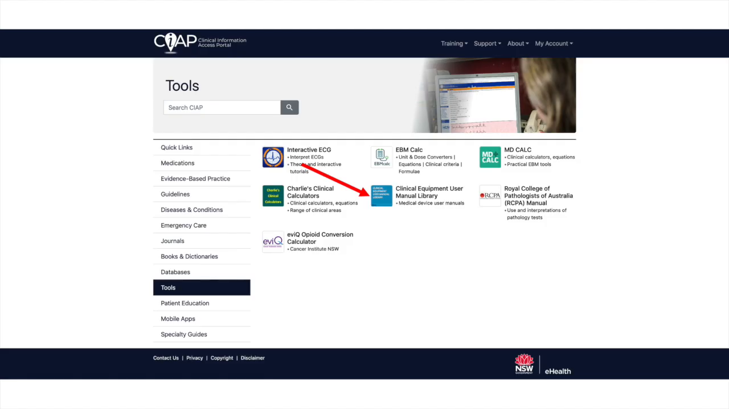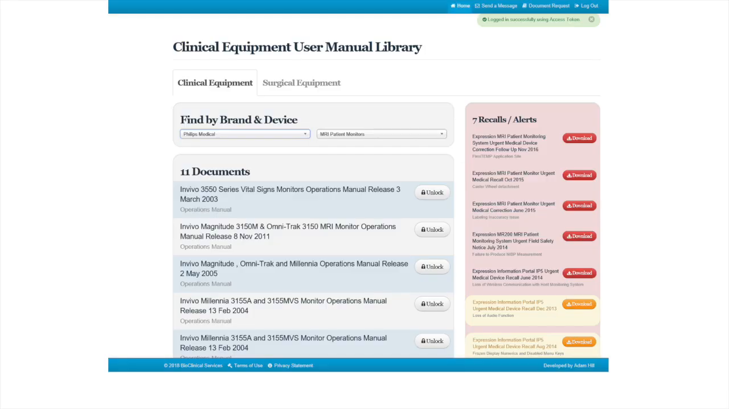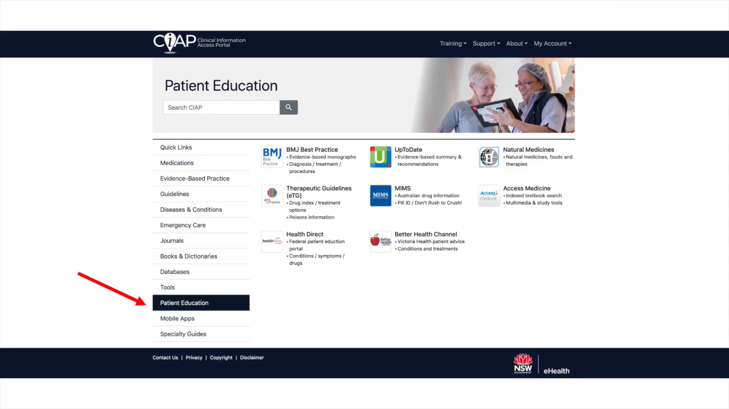The Clinical Equipment User Manual Library is a tool assisting health staff to improve patient safety and reduce user-related errors. The library contains user manuals, directions for use, operating instructions, quick start lists, and troubleshooting guides for various pieces of clinical equipment. The Patient Education panel contains links to CIAP resources that provide a variety of patient information handouts that are able to be downloaded and printed.